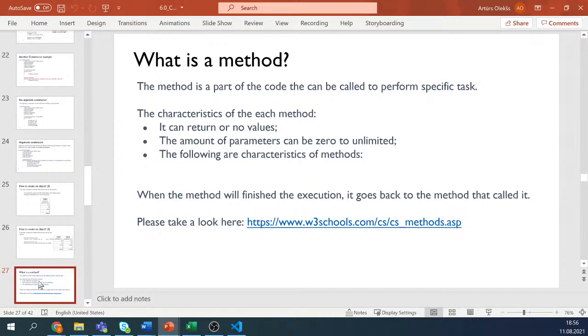Then about the methods. In the spreadsheet I shared with you last time, there was a question about the functions. As I mentioned before, the methods and the functions are the same thing. We can basically use them as synonyms. I can explain what the functions are in more detail when I talk about the methods.